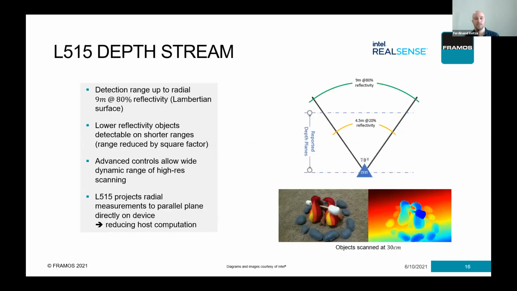Going a bit into more detail on the depth stream, the detection range is radial 9 meters at 80% reflectivity. Reflectivity is in general the number of photons that are reflected back from an object. Simplified, a Lambertian surface is considered a matte, diffusely reflecting surface with which the perceived brightness seems the same to an observer independent of his position and viewing angle. So a wall you can consider as a Lambertian surface, while water or mirrors are clearly not Lambertian surfaces.